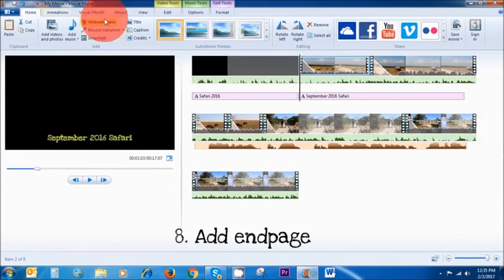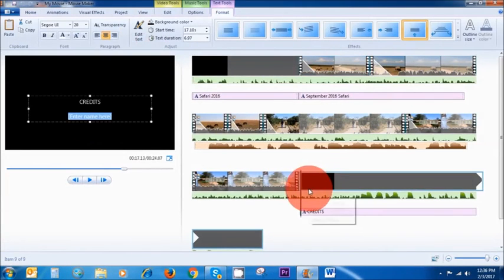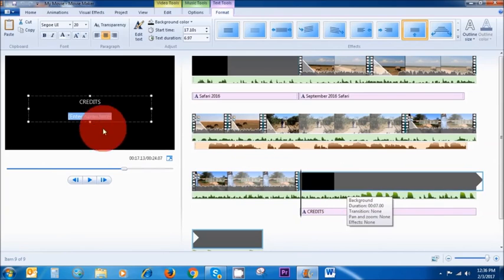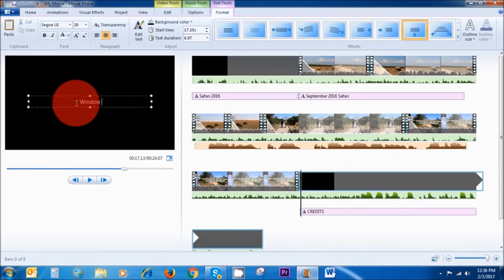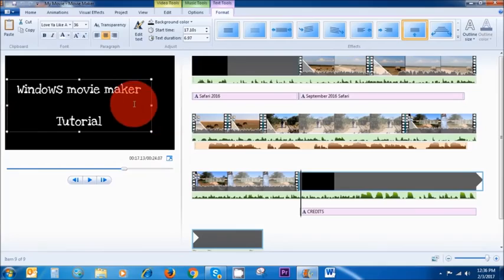So we want to make sure at the menu bar here we are at the Home section, and then click on Credits. As you can see, it's automatically added that at the end of our video here, and then we can write whatever we want to write here. So let's just put, all right, that looks okay.